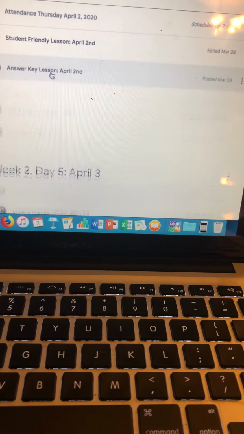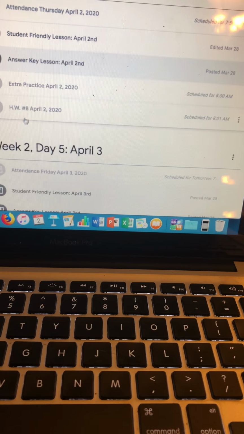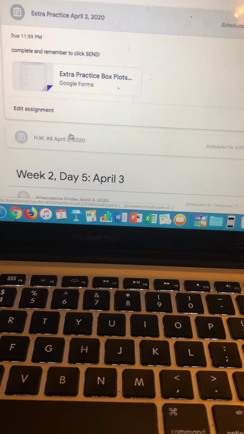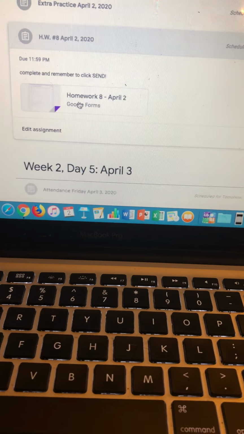You have your answer key lesson to check your work. You're going to complete your extra practice, okay? Complete it, make sure you click submit, and then you have homework for the day as well, all right? Don't forget, tomorrow you're taking your evidence of mastery. That's right here. So make sure that you start reviewing tonight if you haven't done so already, all right?